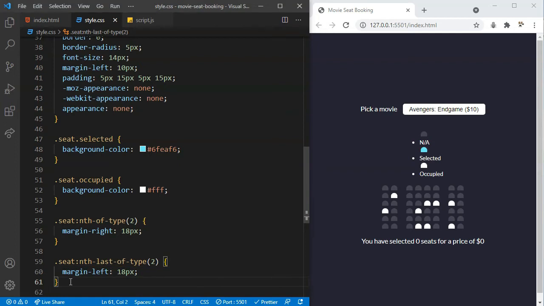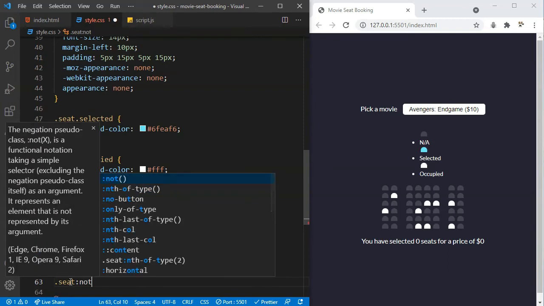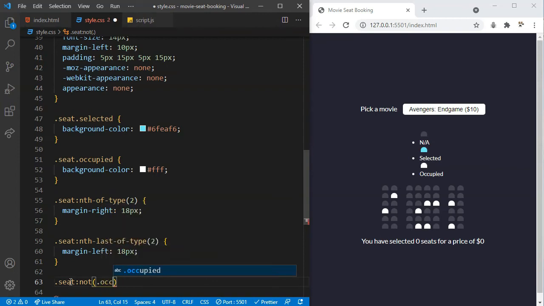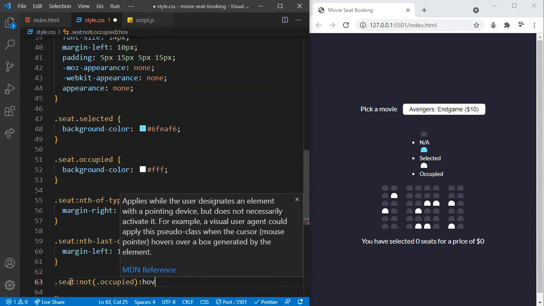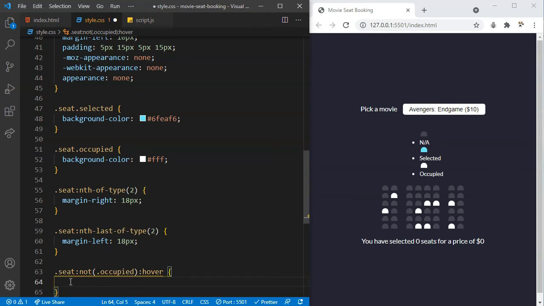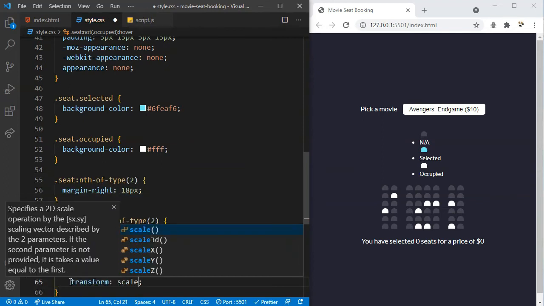Okay, now the next thing we want to do is, whenever the seat is not having the class name of occupied, on the hover state, we don't want to apply the hover state to the occupied class, which is the seats which are having the occupied class. We don't want to add the hover functionality to them. So here I'm going to say cursor to pointer and transform scale 1.2.